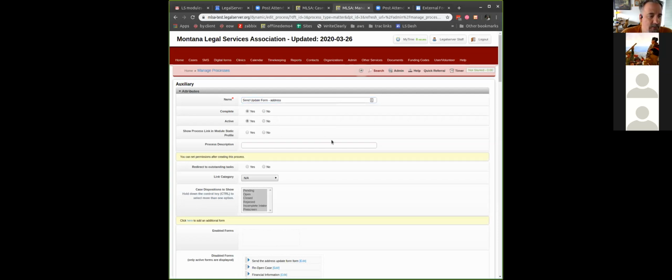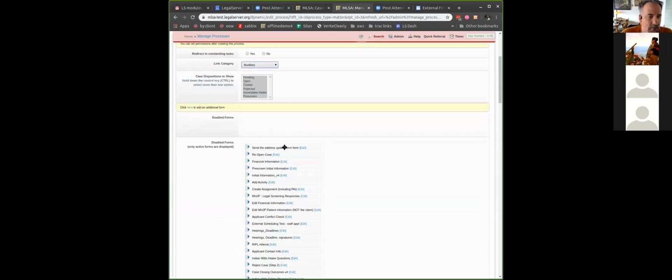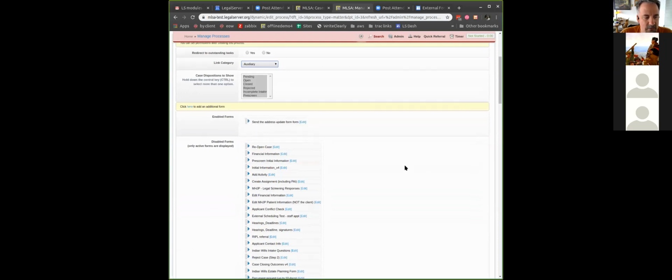Is it complete? Is it active? Sure, it's about to be. Link category. That's auxiliary. And look at that. The form I just created, which I need to put on a process somewhere in order to turn it into an actionable item, is right there at the top. So I just drag it into enabled forms.